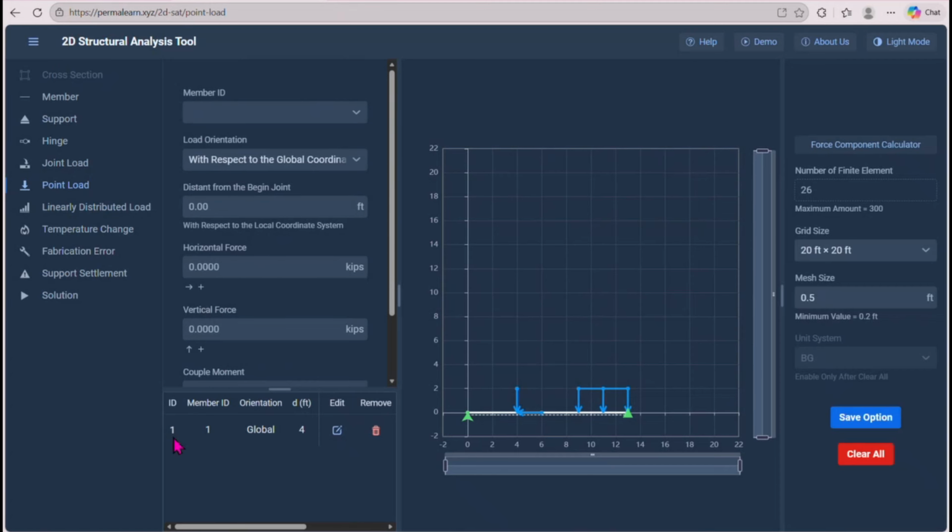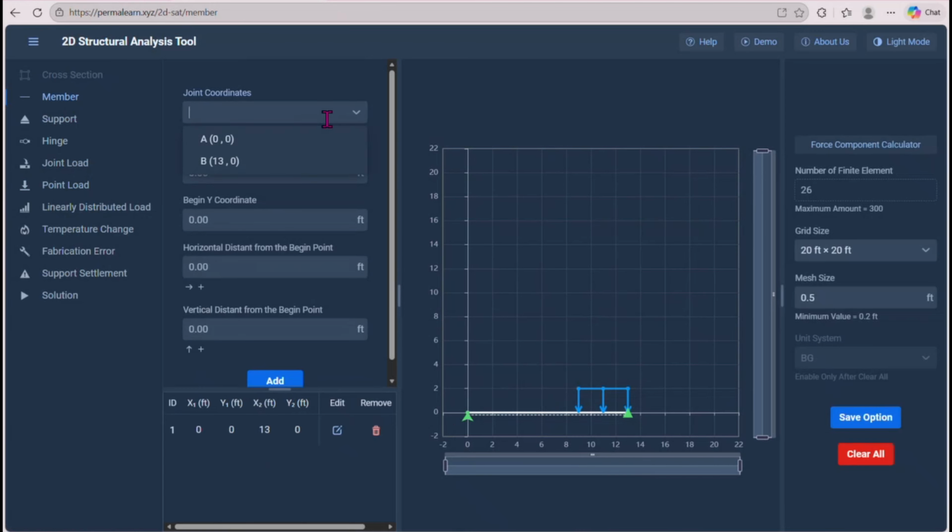And as you can see at the bottom here, in the word remove, just remove it. And then it's gone, just like that. So what I want to do is add another member. Okay, so I want to add it 4 feet from joint A. So its begin X coordinate should be 4, begin Y coordinate, the same should be 0.